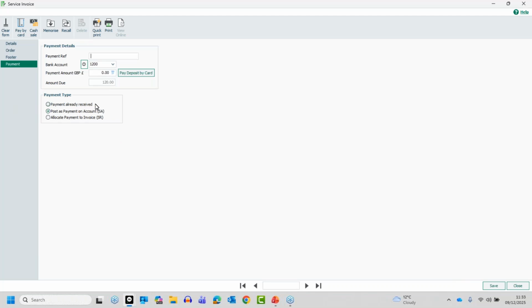If they're just paying it there and then, you can say, right, when I update the invoice to the ledgers, I want it to post as a payment on account, or if possible, I want you to allocate the payment from the customer direct to the invoice, just to save you a little bit of time. Always get asked about pay deposit by card.